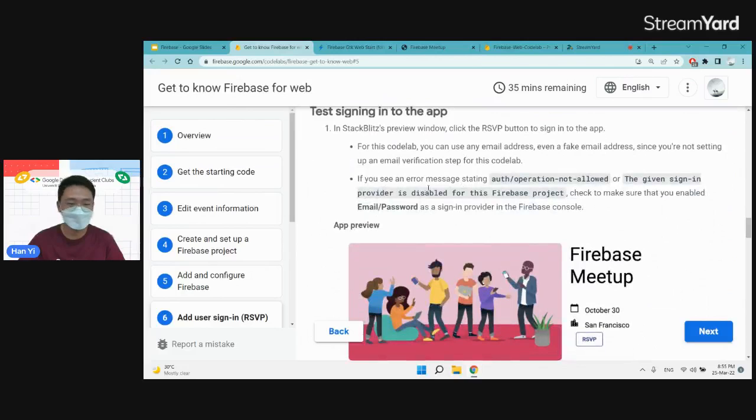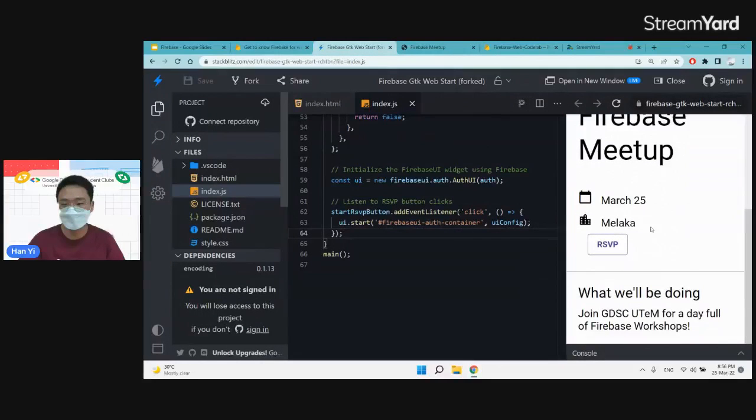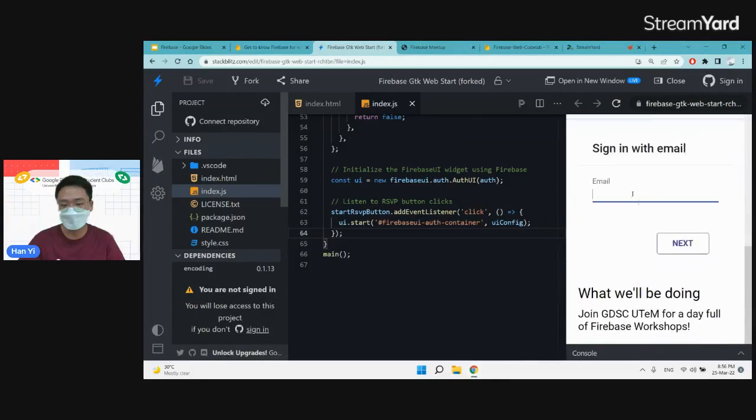If you see an error message stating that the operation is not allowed or the given sign-in provider is disabled for this Firebase project, make sure that you have enabled email and password as a sign-in provider in the Firebase console before this. So we go to here, we can choose this RSVP and you can sign in with email. This email can be anything, even a fake email, because you didn't tick the enable for the email verification. So your web app doesn't need to verify whether the user's email is a true email or a fake email.